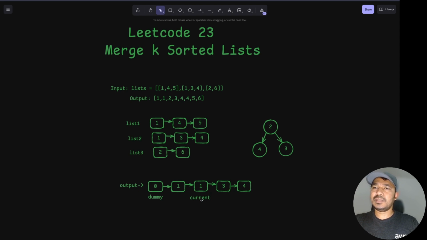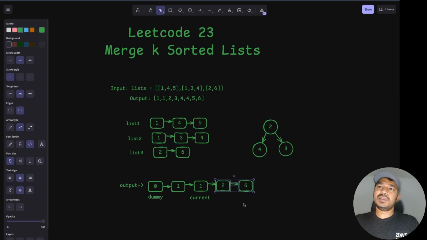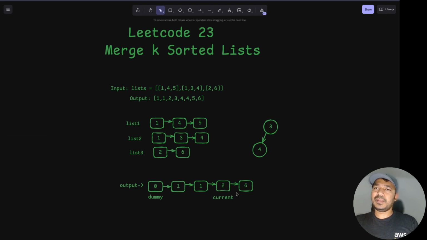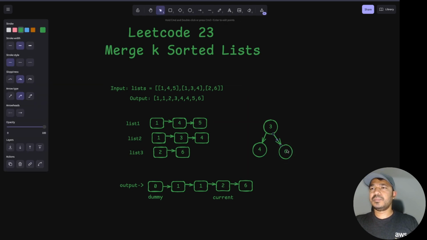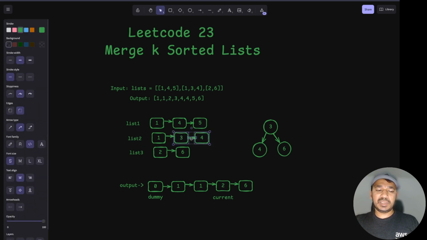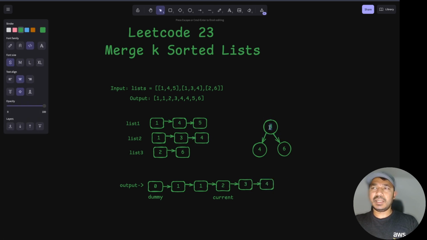I will add that to the next element of the current. After that, I'll move the current again, and current.next, I'll add it back to the min heap. Before that, I need to take out the 2 here, and the next element of the current is 6. I'll add that back to the min heap here. Okay, and we keep repeating this process. Once I add the 6, I'll take the minimum again. So this 3, 4 will be the minimum here. If I get this one, I'll have to remove this 3, and this will become 4, and this will become 6, and this will be deleted.